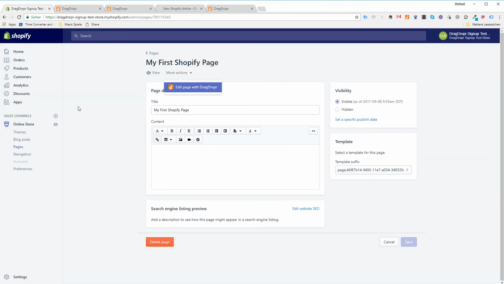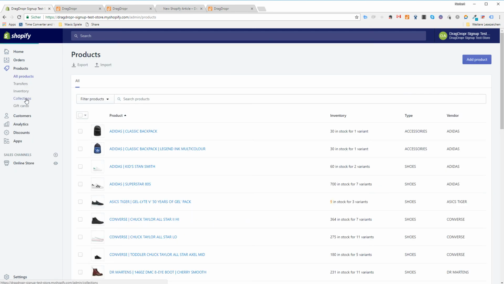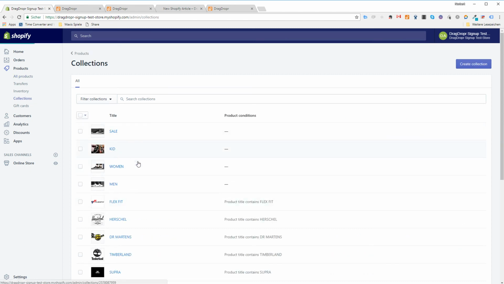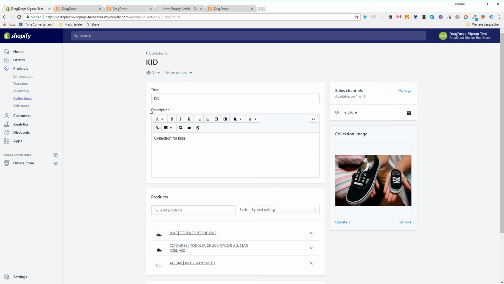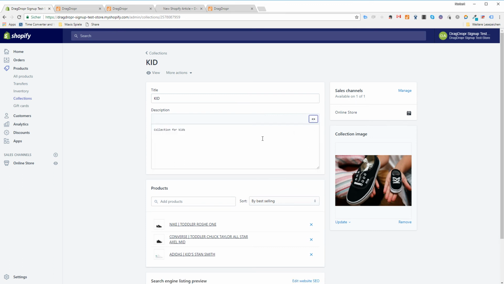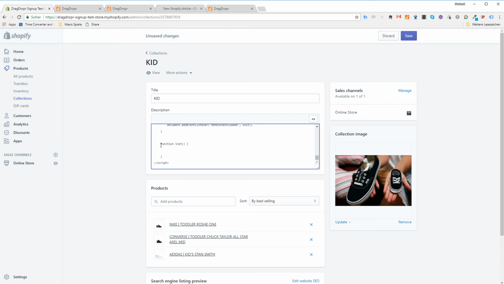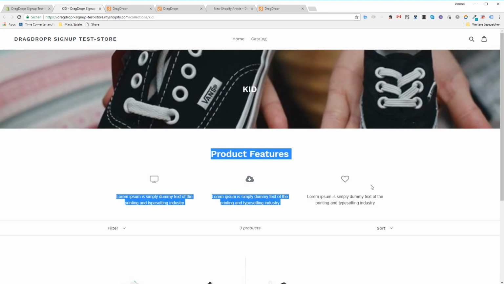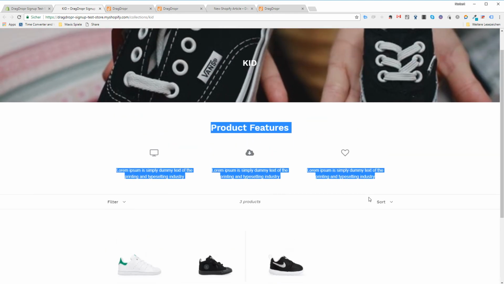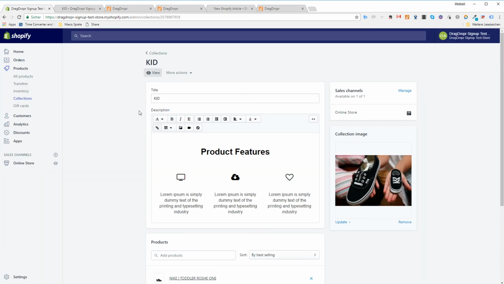Now we go back to Shopify and go to, let's say, products and collections. Okay, so we pick any kind of collection, let's say the kids collection, and here you see the WYSIWYG editor, and here you have the possibility to switch to HTML. Just paste the code that you picked from DragDropr into this section and press save. And now we can view the same page, and you see that we have our design that we built in DragDropr here in this collection. So on any place within Shopify where you find such a WYSIWYG editor, you can make use of DragDropr.